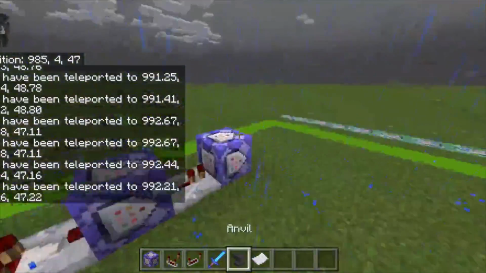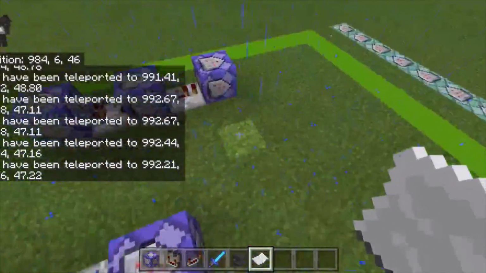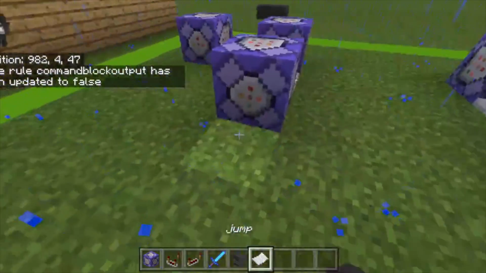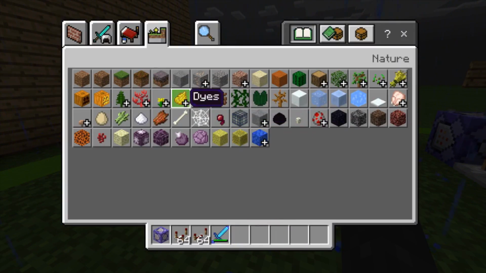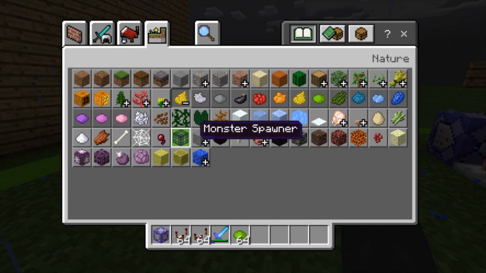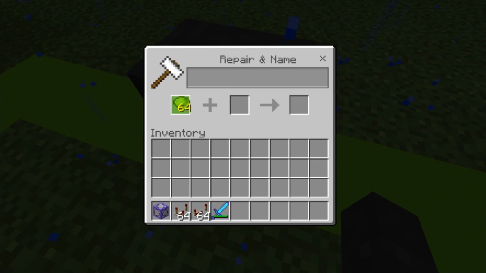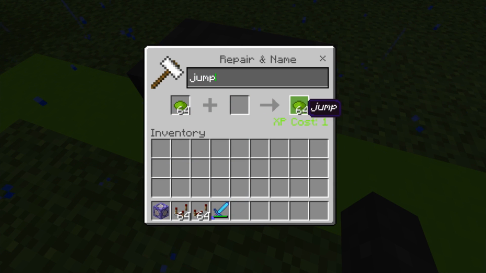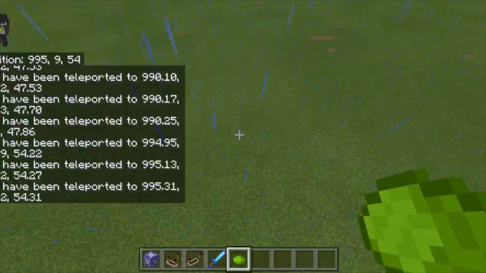Like, imagine doing this in PvP. Even with this, look at that. That's amazing. You can take this to huge levels. You don't have to make it paper. What you could actually do is, I imagine a jump boost thing as being green. So you could rename this just jump. And then right there, you have the jump spell, which is really cool.